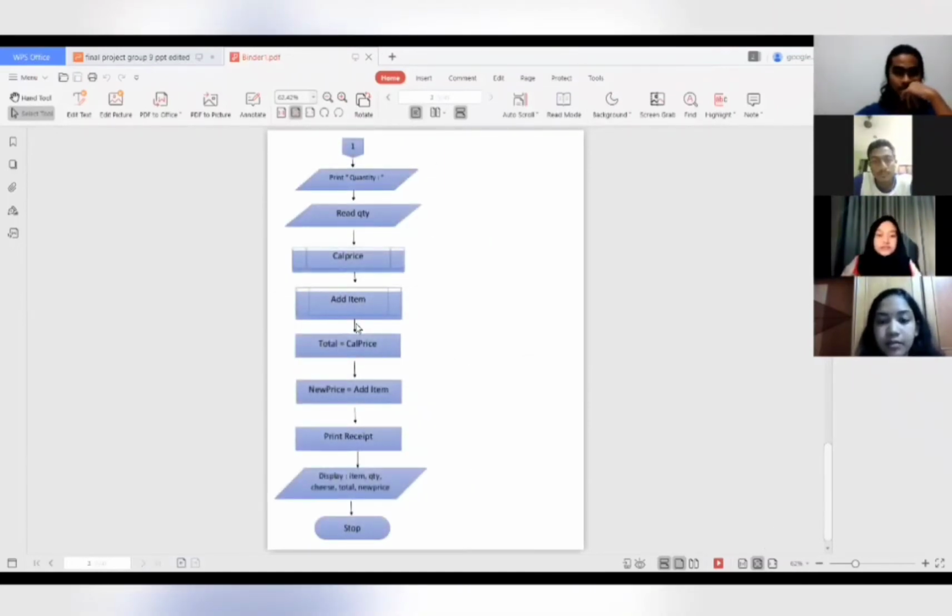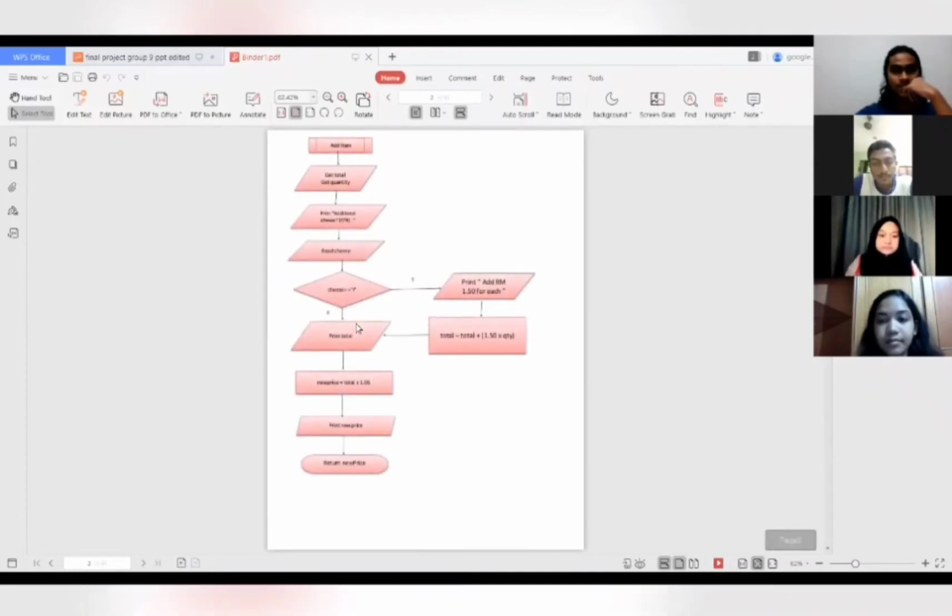This function is called add item. This function will get the total and quantity as parameters, and will print "additional choice" as a prompt asking the customer whether they want to add cheese or not. It will read the input for the cheese. If the cheese equals Y, for yes, it will add 1 ringgit 50 cent for each. Then it will calculate the new total and print out the total price.